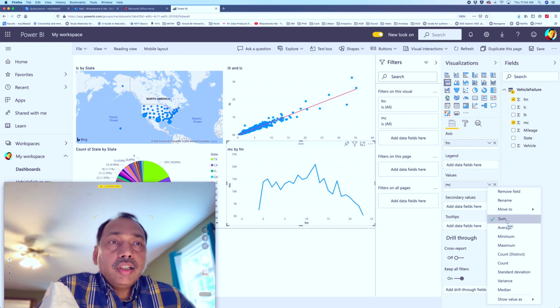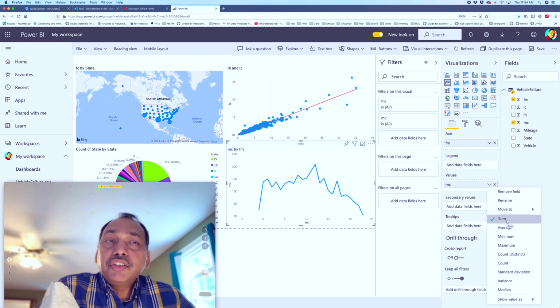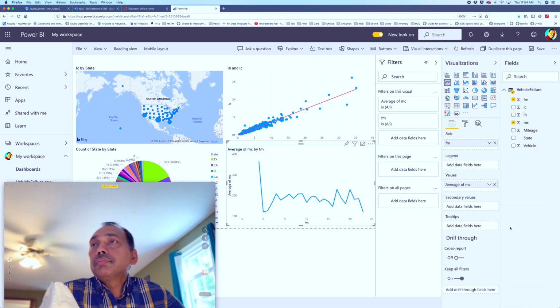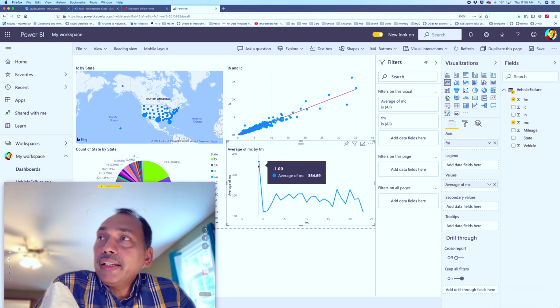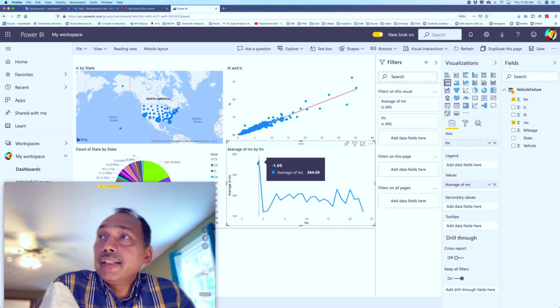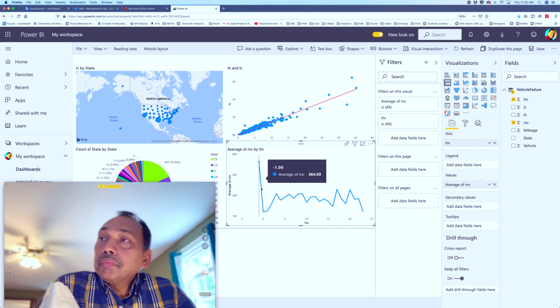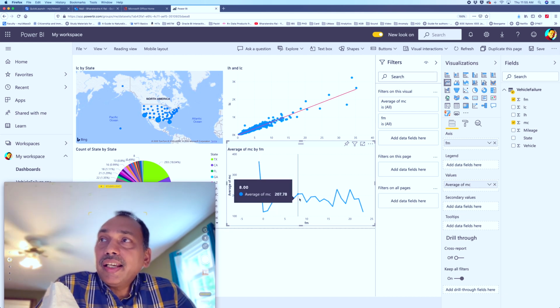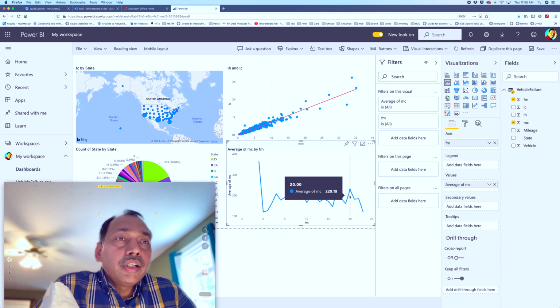So instead of total, average may be a better metric for capturing this run chart. To see whether there is a pattern or trend, we should use average. So you can see in the beginning, the average material cost or expenses are quite high, $364.69. But gradually it comes down and then it hovers around $200.